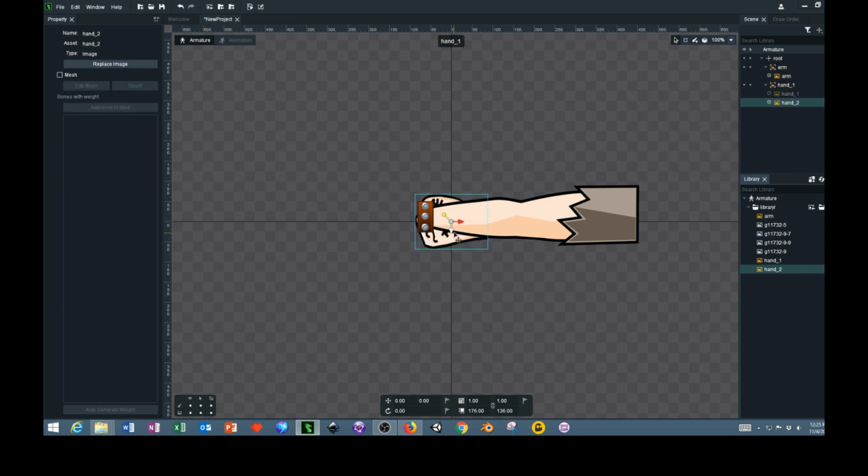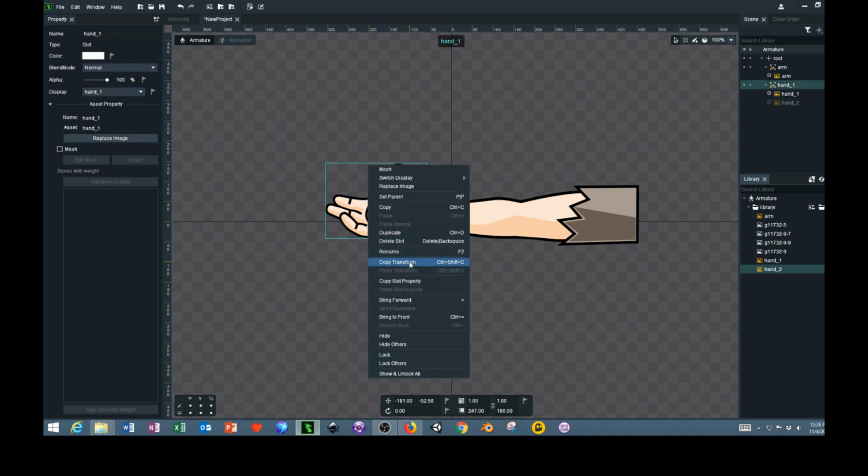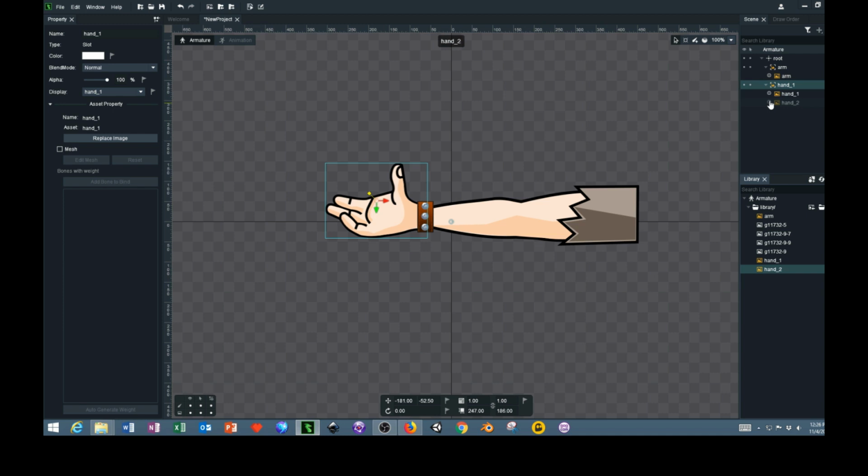Now you'll notice that the hand is in the wrong position. So what I want to do is go back up to hand 1, right click, copy transform, go back to hand 2, right click, paste transform. Usually it'll put it in the correct position, but in this instance it didn't actually put it where it needed to be. So you'll have to manually adjust that one. So now if we click through these different animations, we can actually have an open hand and a closed hand. So I'm going to start with a closed hand, or an open hand.